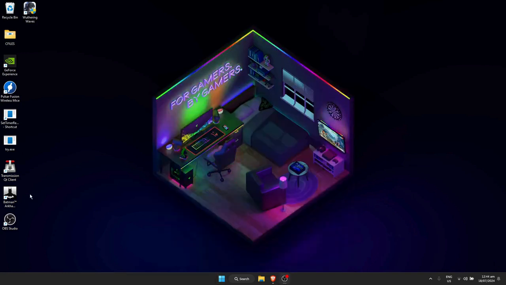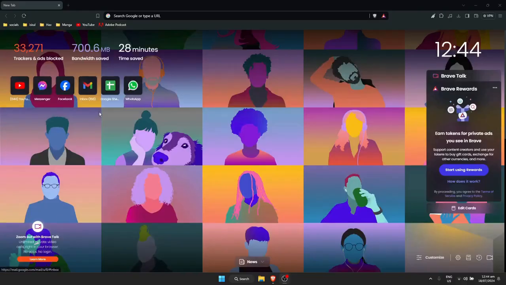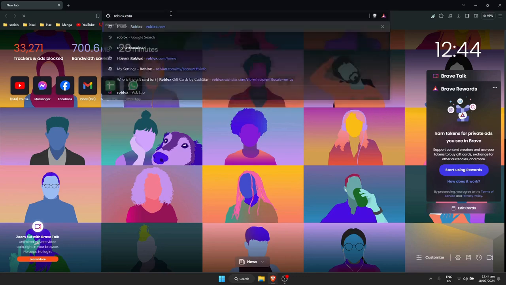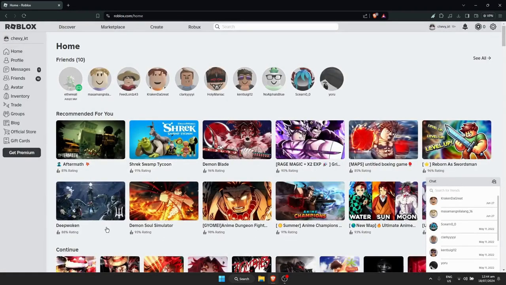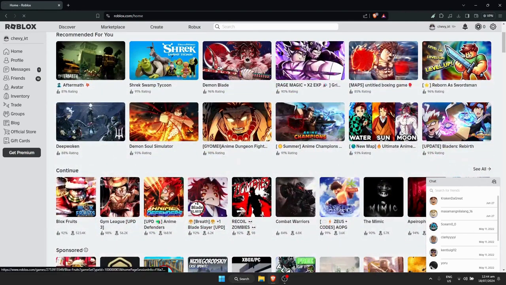So once Roblox is uninstalled, you just need to open up your browser. I have mine right here, so we'll just go to roblox.com. Wait for it to load. Then we just need to open up a game that we want. So let's say we'll open Blox Fruits.